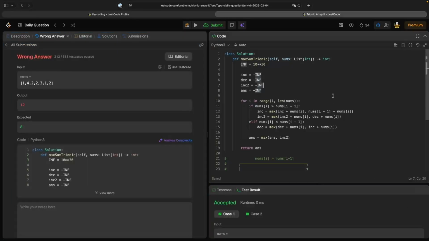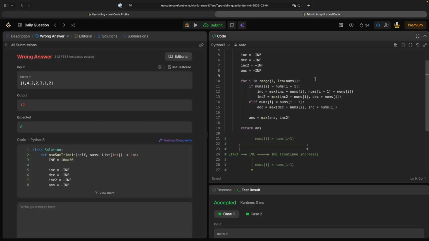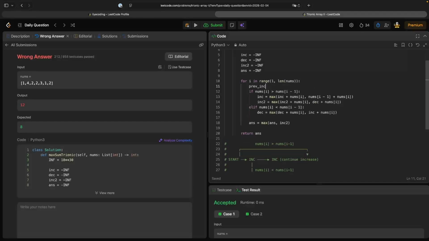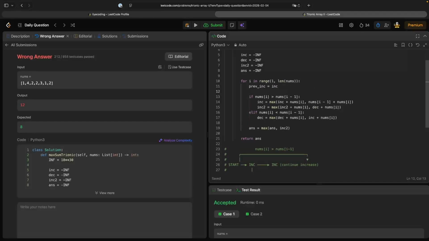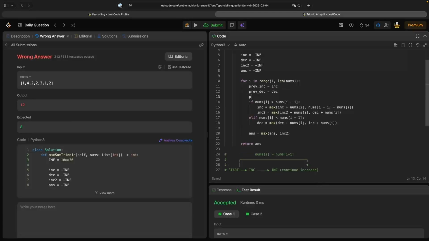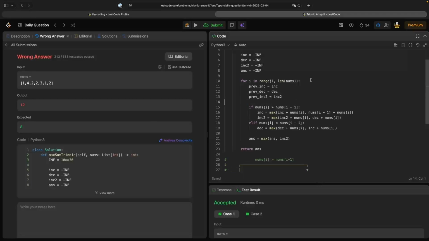So looks like the issue is we don't store our previous value. So let's fix it this way. We're going to store previous increment, previous decrement, and previous increment 2, which is equal to increment 2. And here we're going to use not this, but the previous one. Let's update our code here: previous increment 2, previous decrement, and previous increment here.